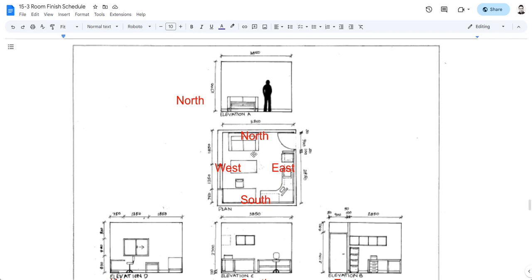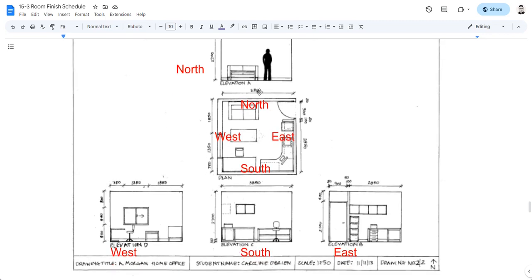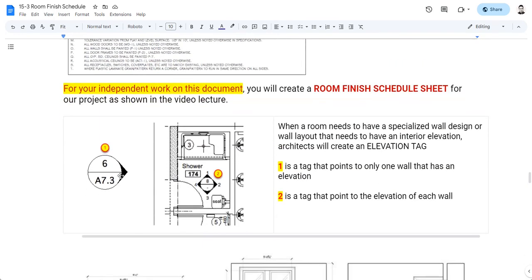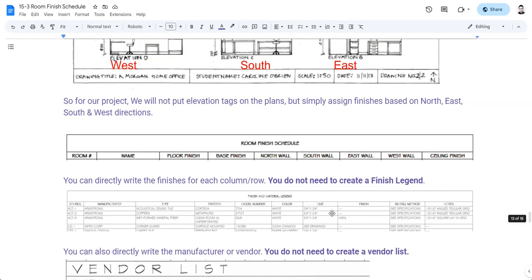north, south, east, west. So if this is your room, a room which is basically square or rectangle, you would have a north side, a south side, an east side, and a west side, and those are your four elevations. Since we only have a small project, we won't need elevation tags like this. For our project, we're going to create a room finish schedule, and you will see the north wall, south wall, east wall, and west wall. So you have your floor finish, your baseboard, and your wall, but your wall is made out of four different sides.